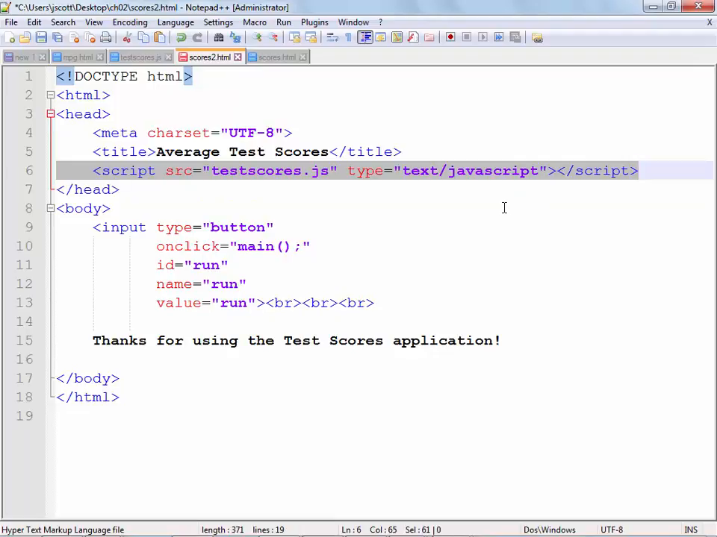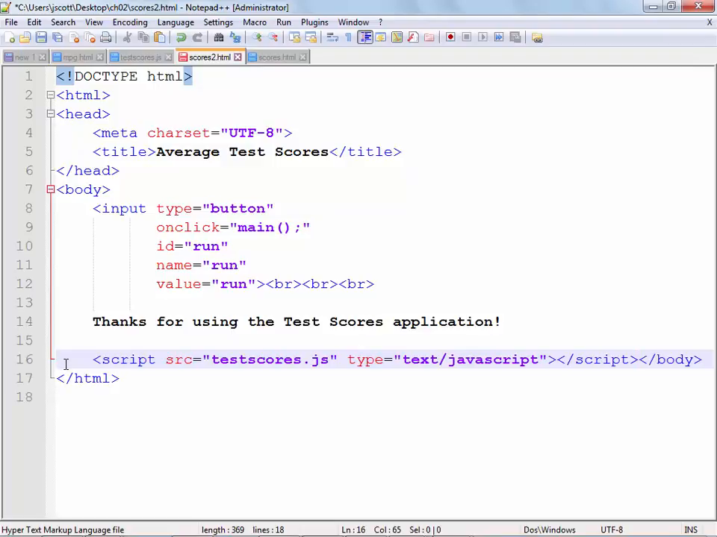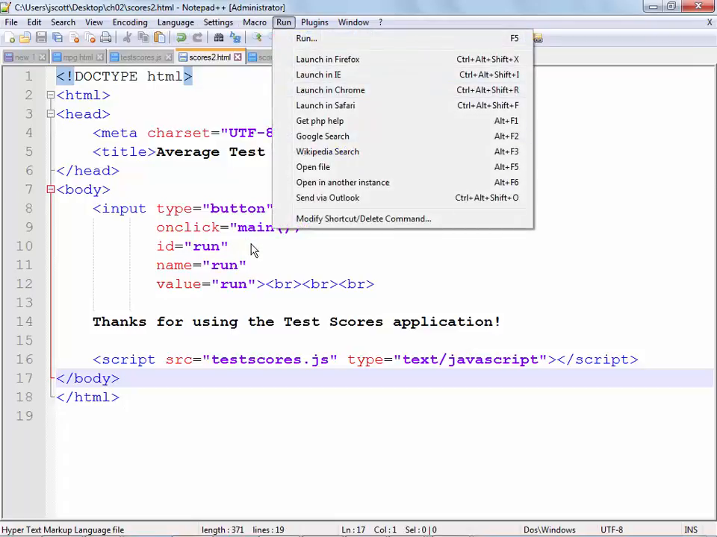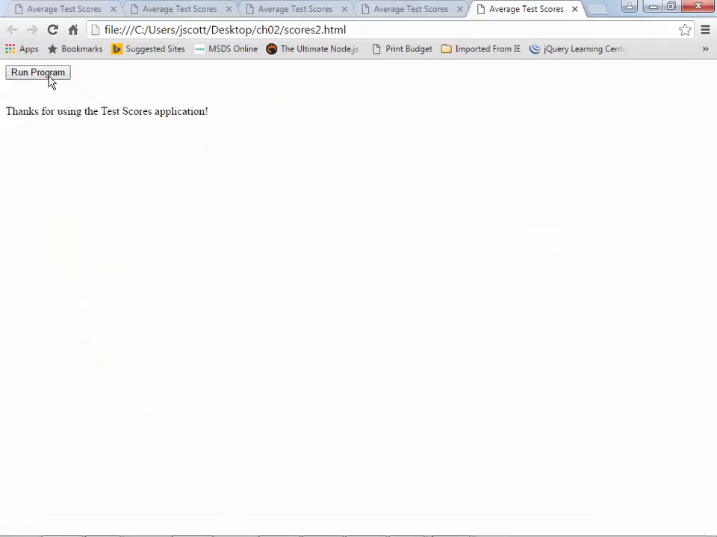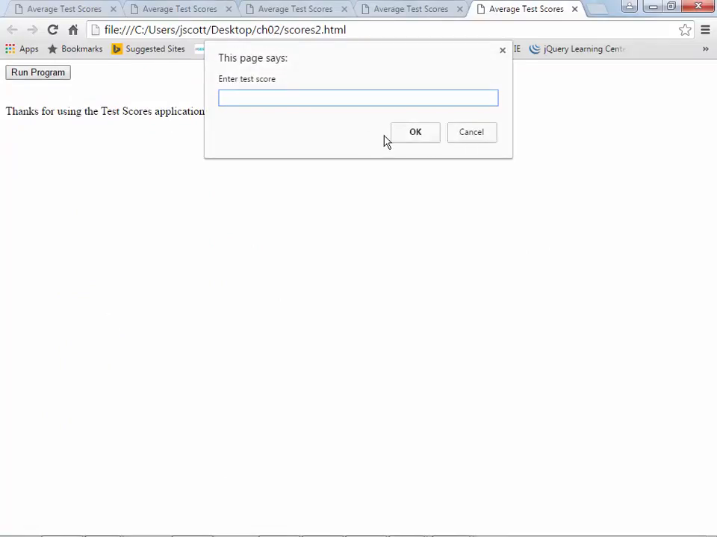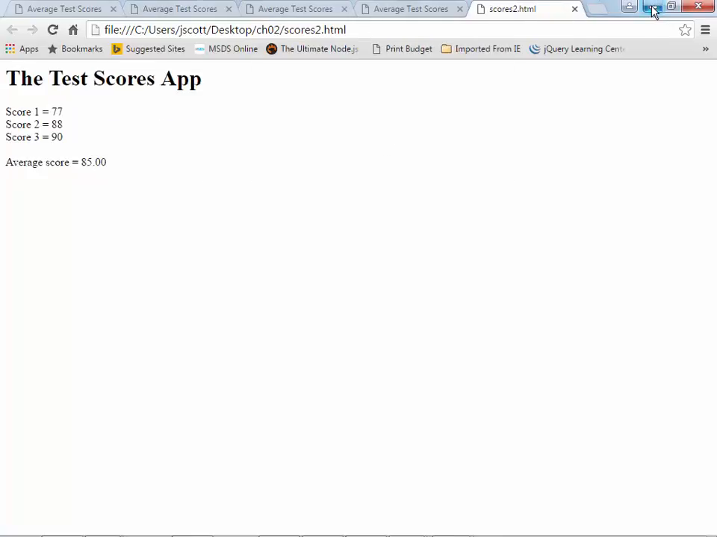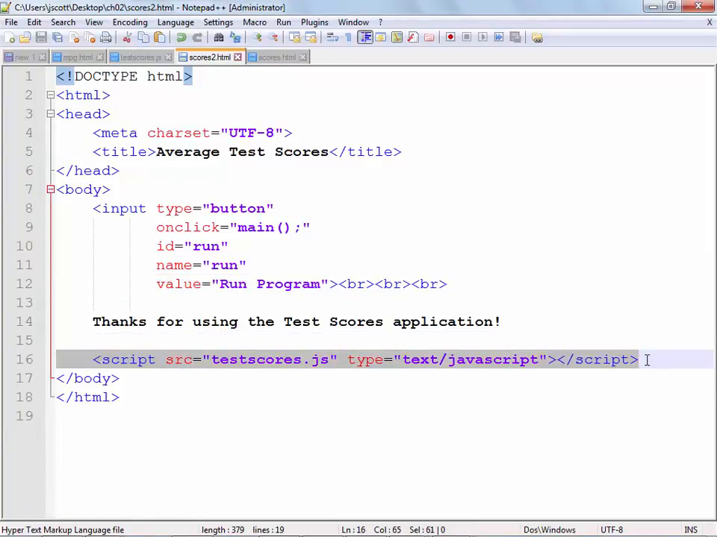So if I take this and put it down here, the program will still work. All right? And it'll still run exactly the same way. You know what? I'm going to make this here say run program, just so you see that. Okay? All right. So run program, boom. There's my scores. 77, 88, 90. Boom. Still works.